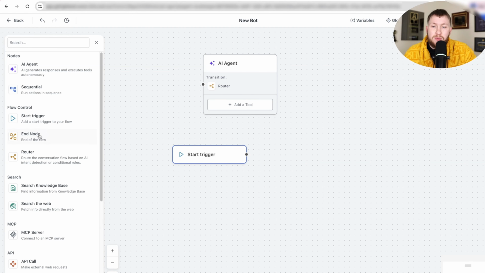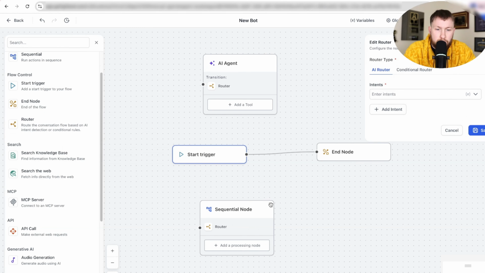So then what we have is end nodes. This is exactly what it sounds like. This is when it stops. So it's like after it generates you a piece of content, it stops. Okay. Then we have router, which is essentially just routing into different conversations and making it do different stuff. Basically very similar to the sequential node.